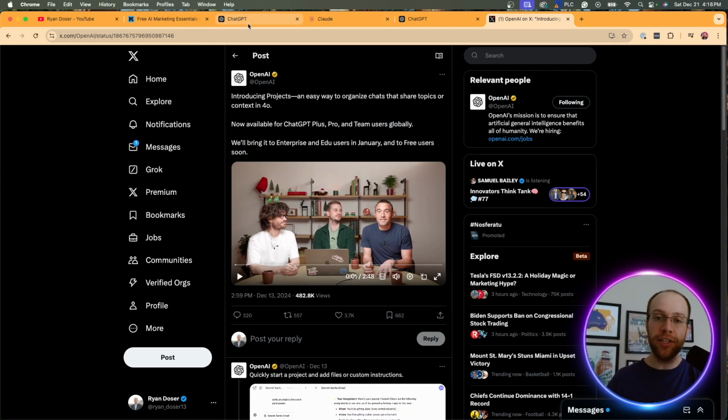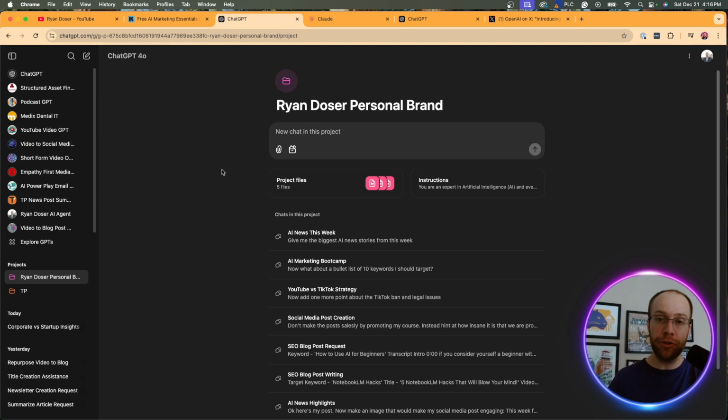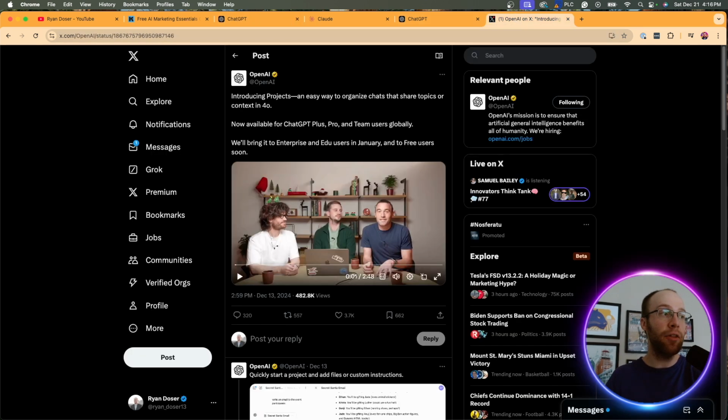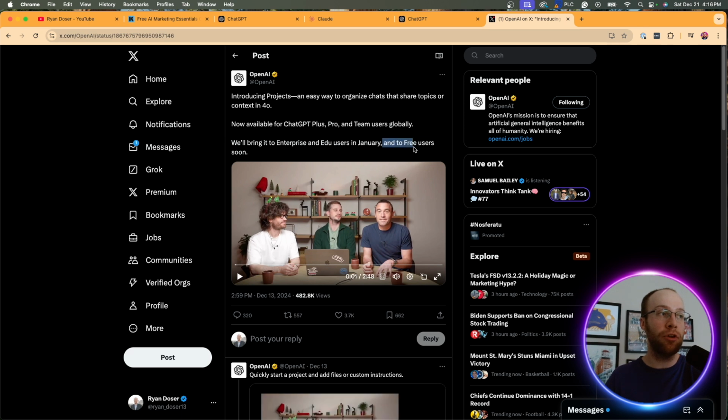So if you fall into one of those categories, pull up your ChatGPT account and you should see projects right here on the left-hand side under your custom GPTs. Now, they also announced they'll bring it to enterprise and EDU users in January, but get this, also to free users soon. So even free users of ChatGPT are going to have access to projects.